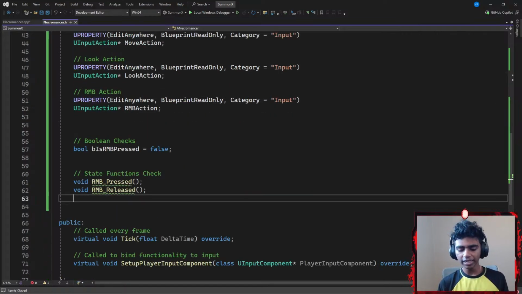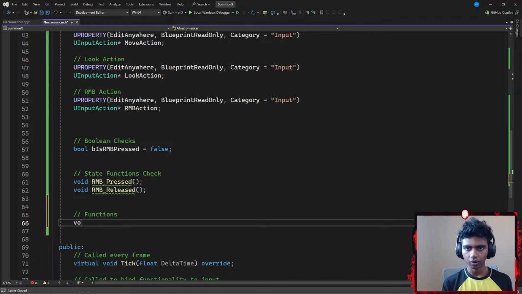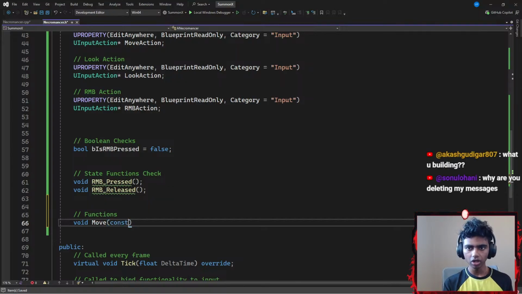So let's say under my state function, I'm going to add a comment which says something like functions. These are going to be my general functions, where I'm going to go ahead and create a void function called something like move, which requires a constant parameter. I don't want this parameter to change at all, so I'm going to go with the constant parameter of my FInputActionValue.